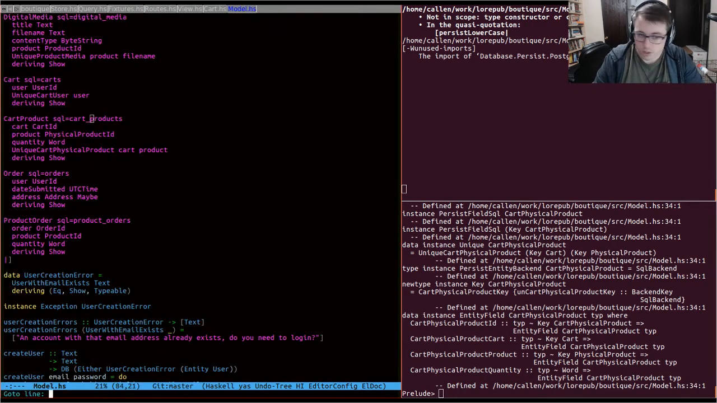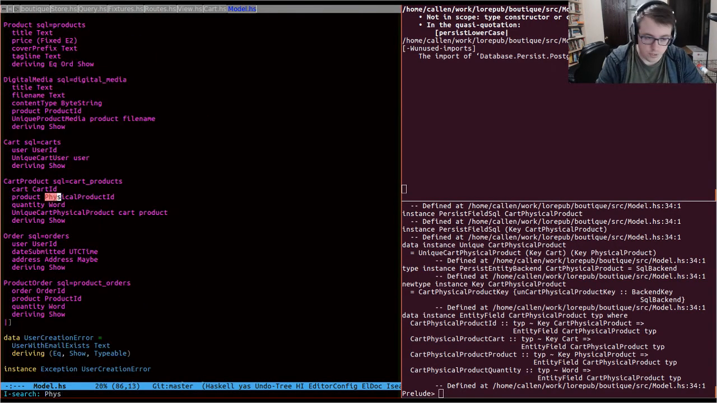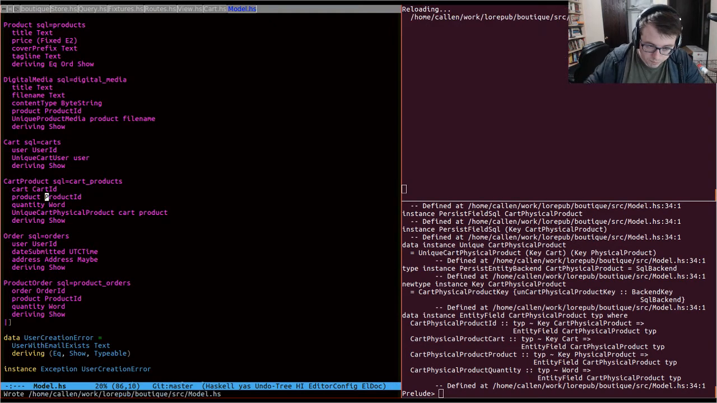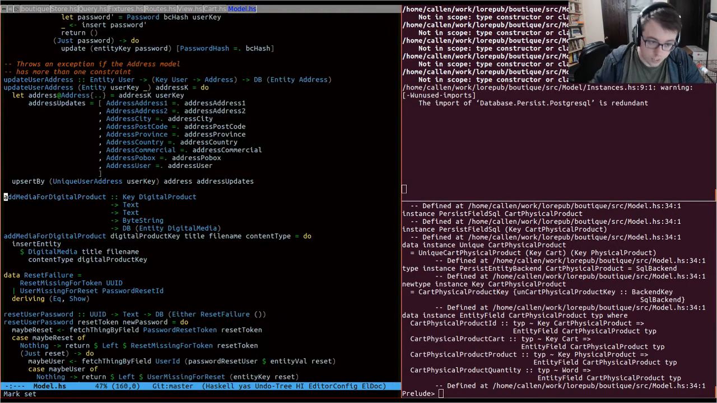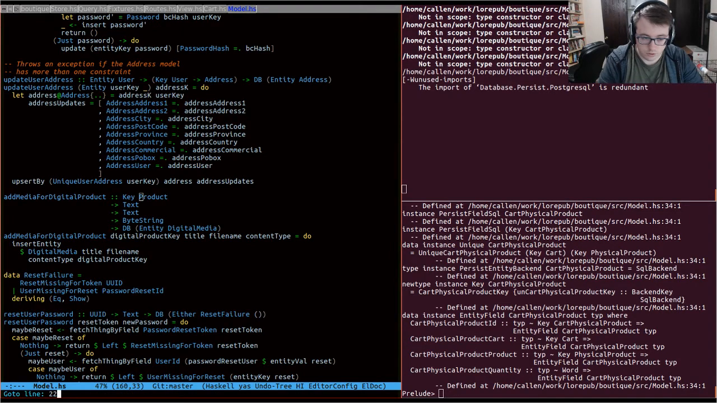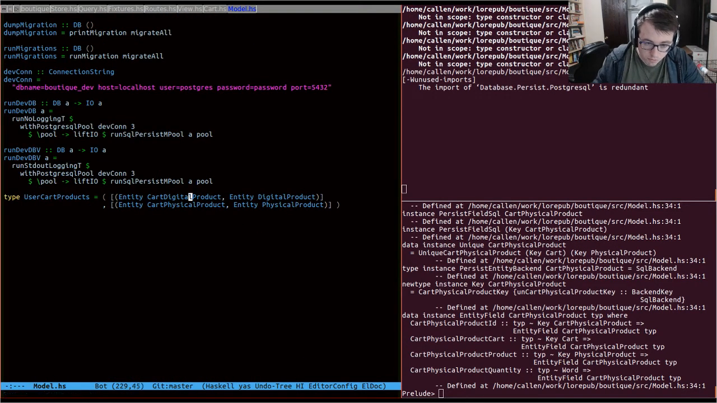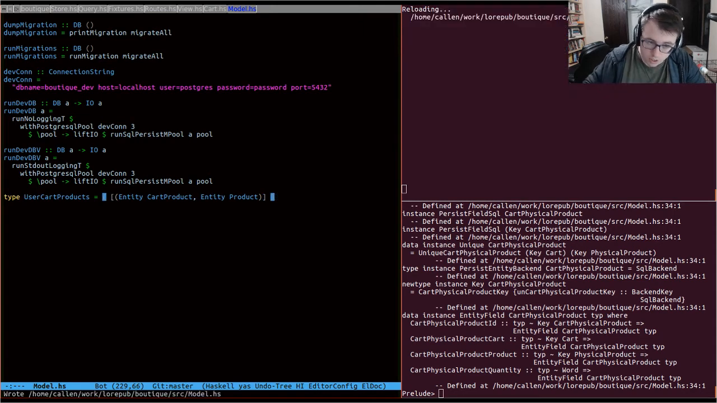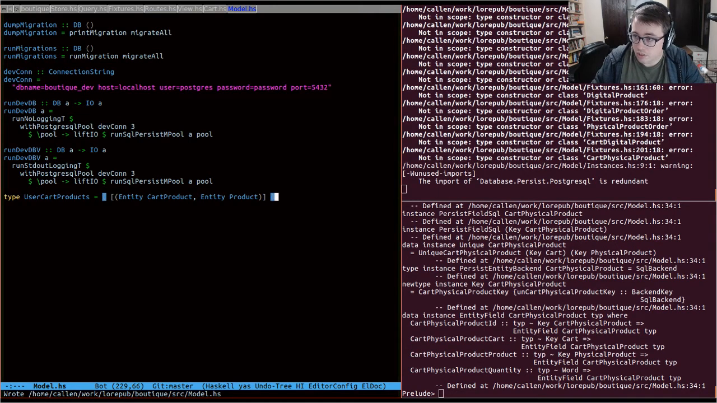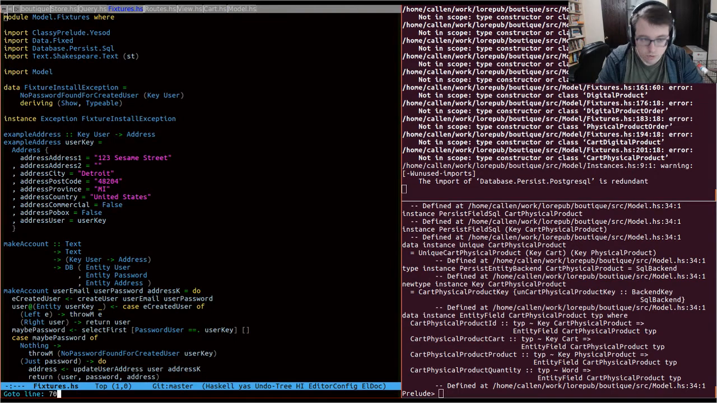Okay, model 34, so that's going to be physical. Yeah, there we go. 160. See, this is pretty fast as far as it goes. Okay, so we want cart product, entity product. And I don't think I care that much about the media. Backward fixtures, 70.